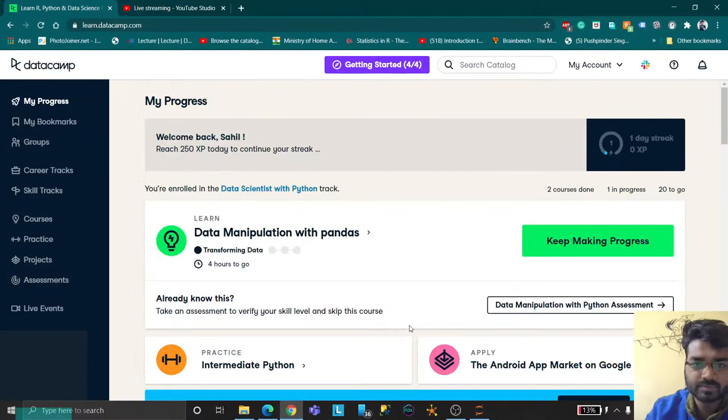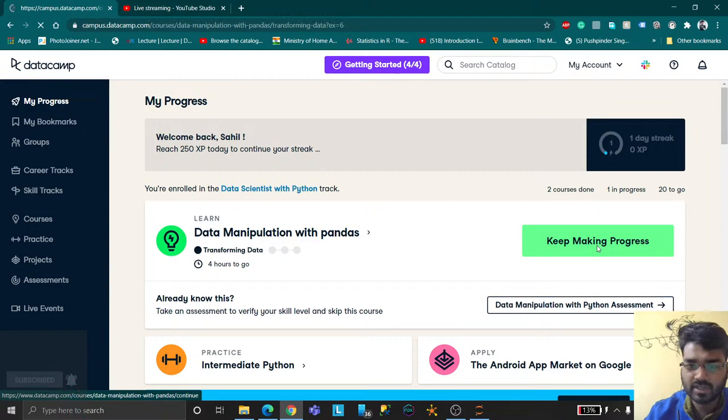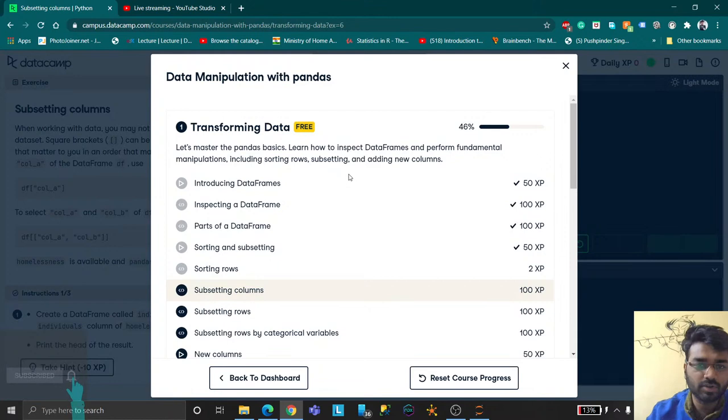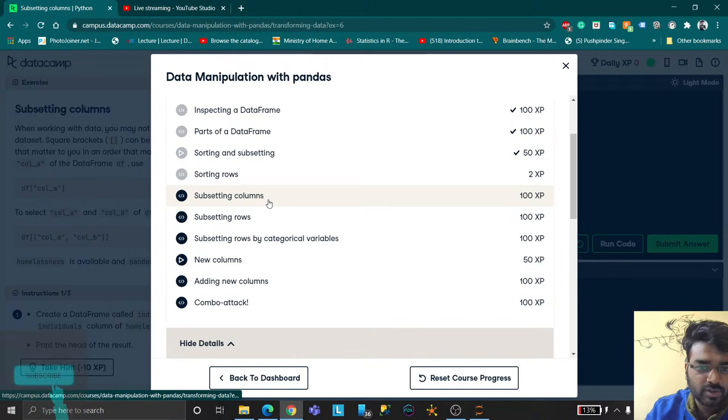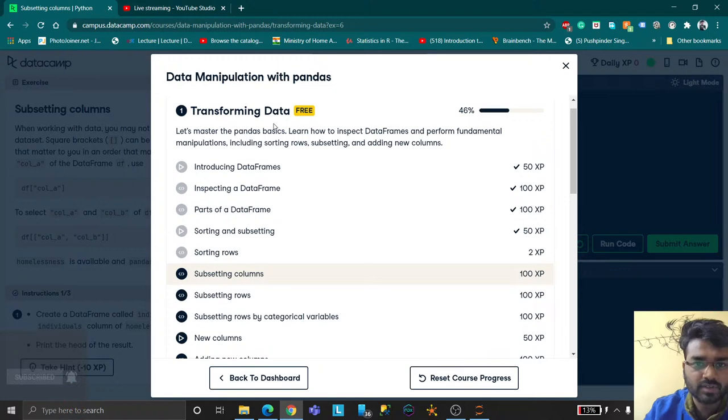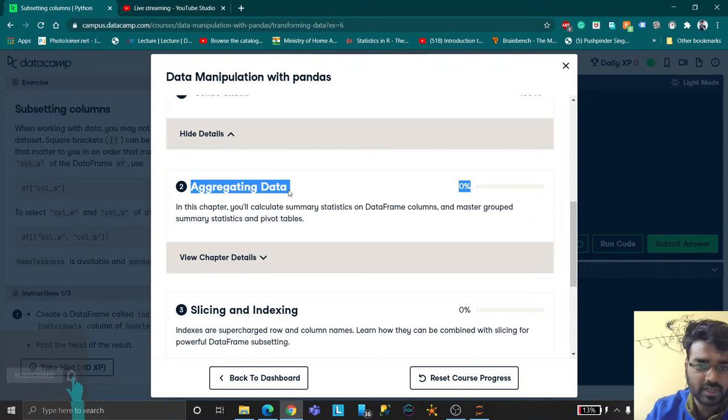So that is the Data Manipulation with Pandas course. Let me start it first. In that particular course, what we are covering: introduction to DataFrames, inspection of DataFrames, parts of DataFrames, sorting and subsetting of columns and other things. These are the topics we are going to cover in the first chapter on transforming data. In the next video we are going to cover the second part, aggregation of data, and after that slicing, indexing and creating visualizations.